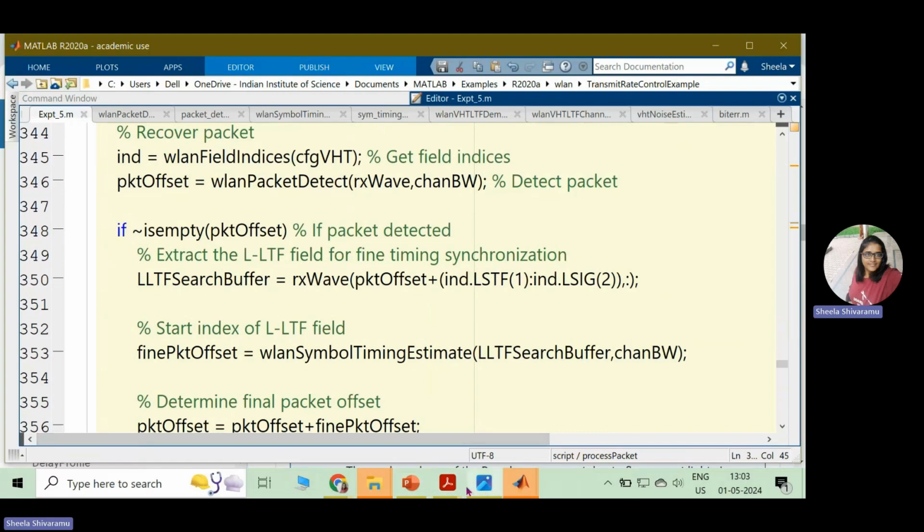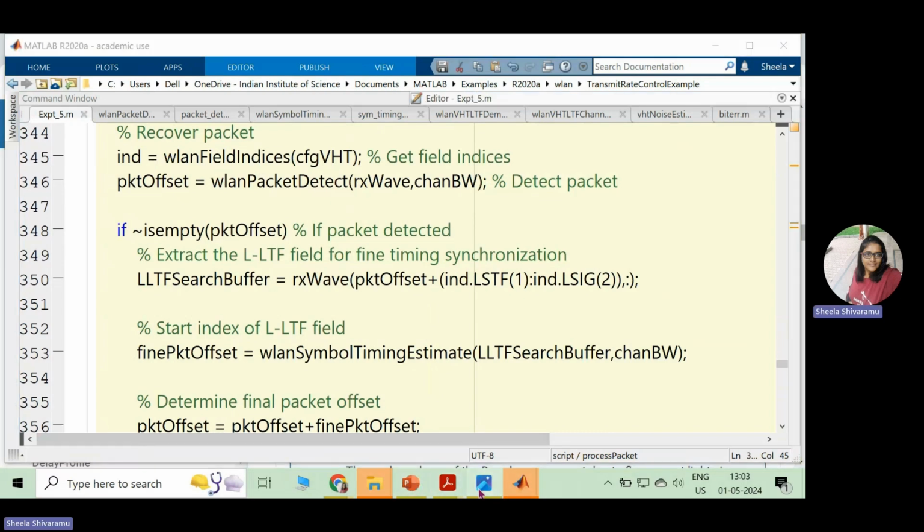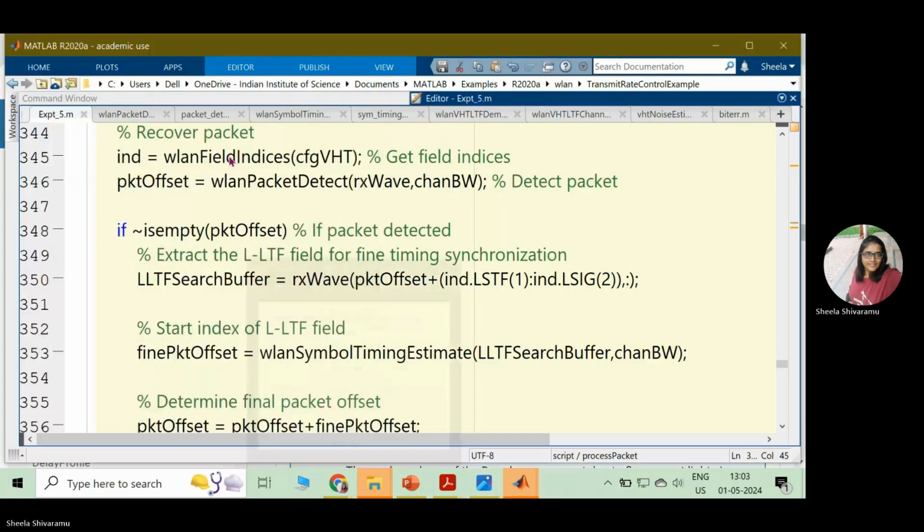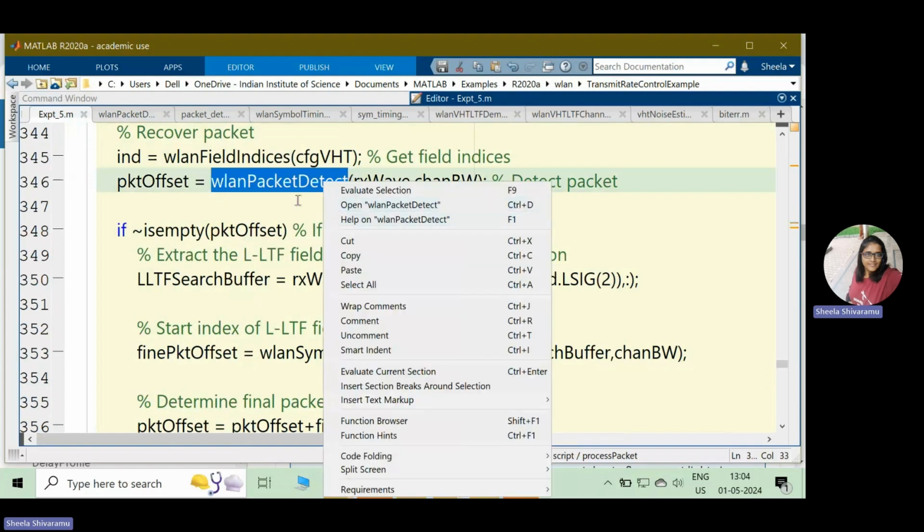We have seen the packet preamble in experiment 3. LSTF, LLTF, and LSIG are the legacy part, meaning even the standards earlier to the 11ax standard will have these three fields for backward compatibility. The first field is LSTF followed by LLTF. The LSTF field is used for packet detection. Whenever you want to see what a function is doing, simply right click and do open.